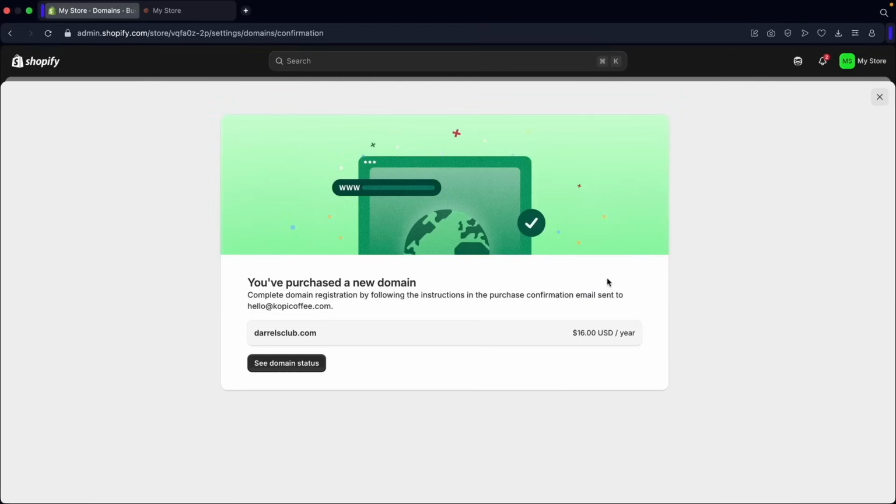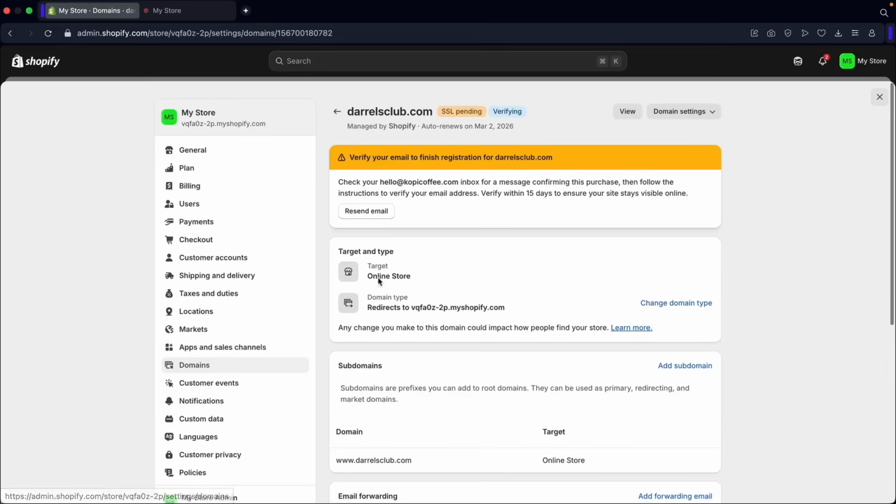All right, so once you bought the domain, right here, I'll click on see domain status. And there's one more step that we need to do. We need to verify the domain. This is actually very important because we're verifying ownership of this domain. So later on, if we want to sell it or transfer it, we can prove that we own the domain. So let's go ahead now and check our email inbox.